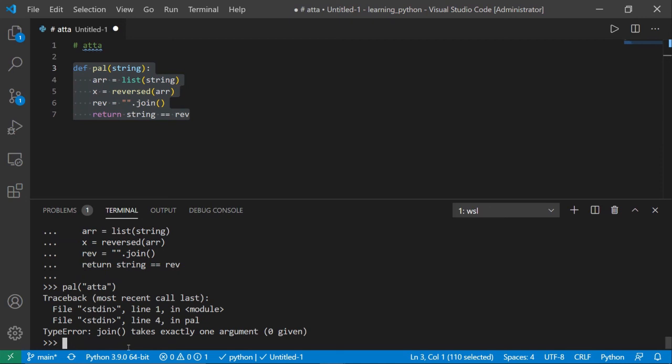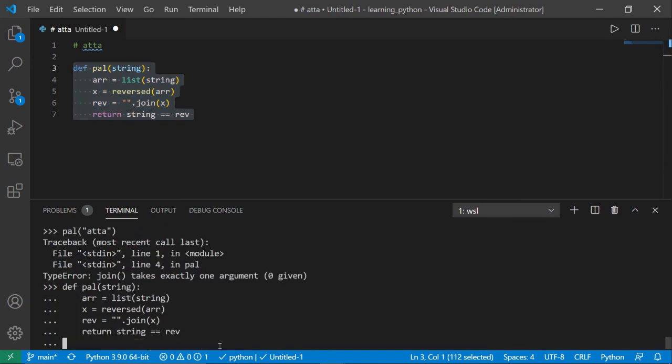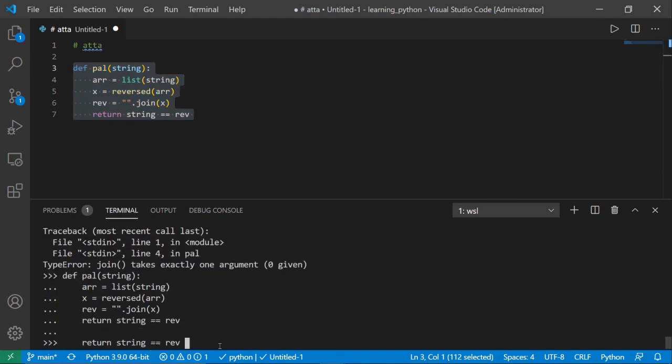What's it saying? Let's see here. Oh, I see what I did wrong. Okay, I forgot I need to put in the variable for this to work. So let's go ahead and copy this function again, paste it inside of the IDE, press enter, and we are going to call the function again and give it a string parameter called ATTA, and it should return true, I believe.